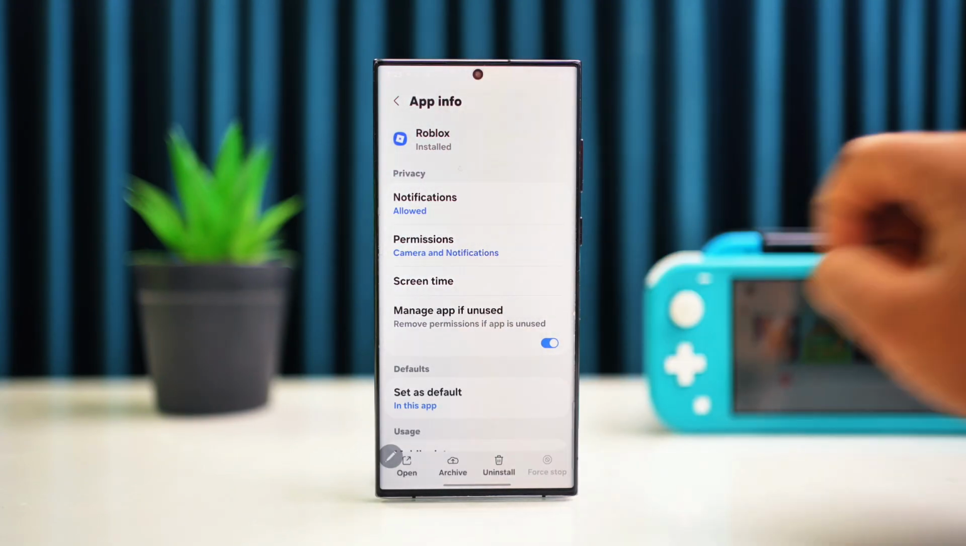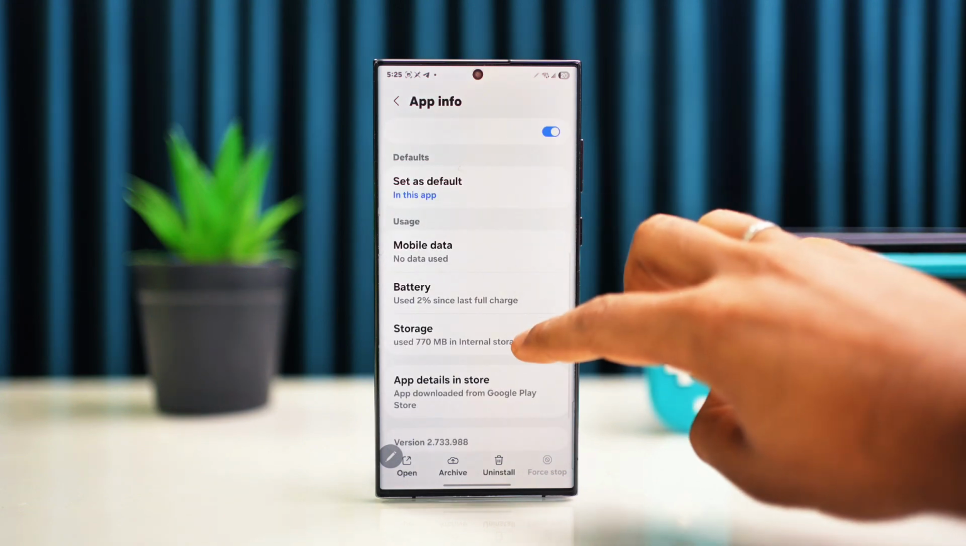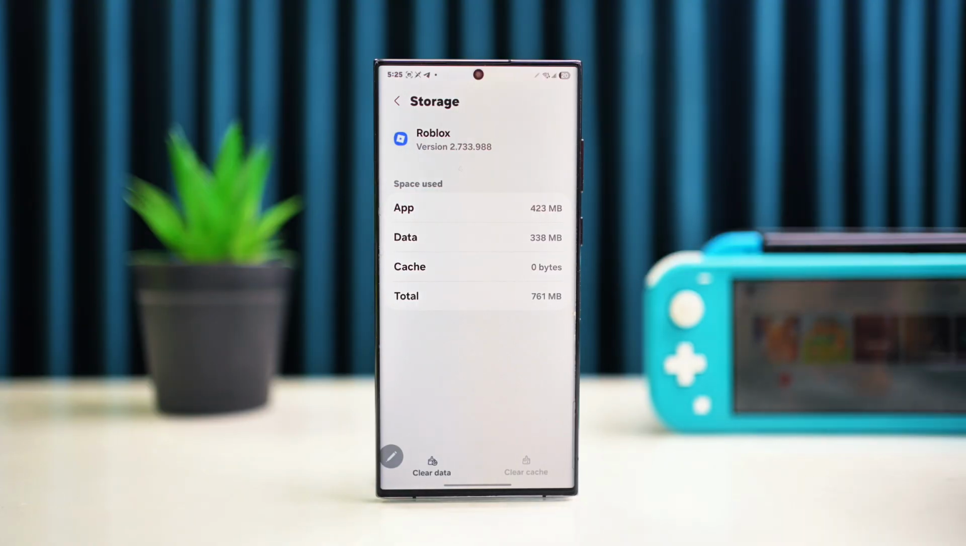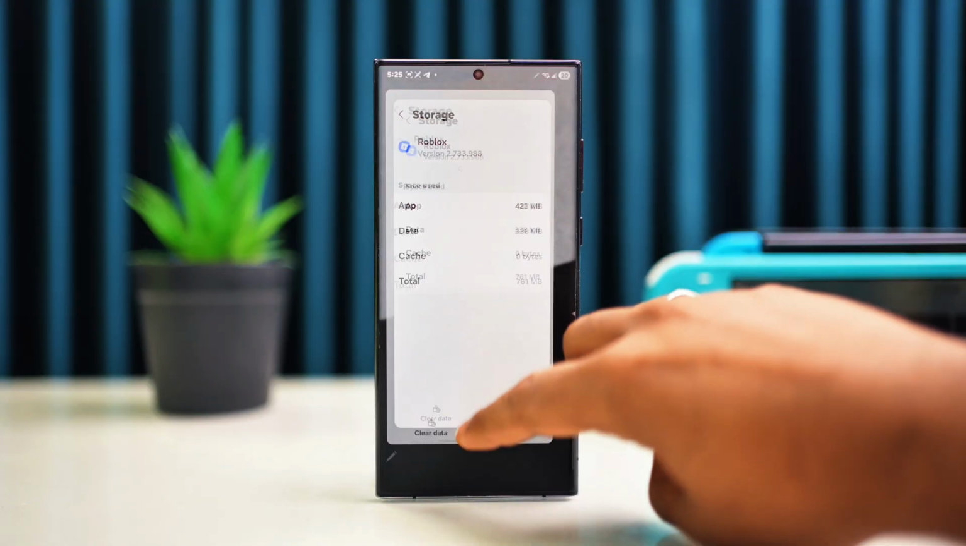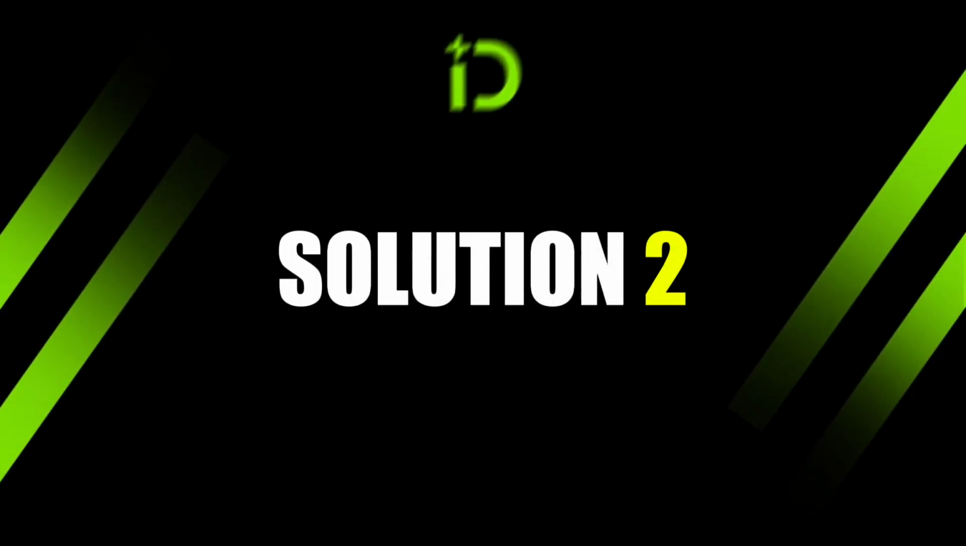After that, scroll down and tap storage. Now tap the clear cache, then reopen the Roblox app. This clears temporary freezes. Solution 2.